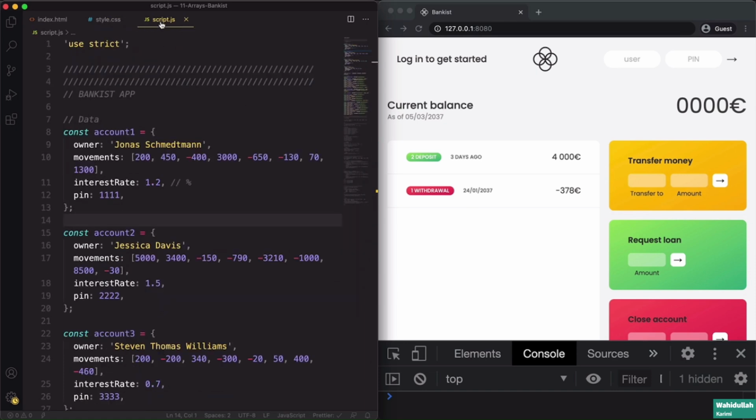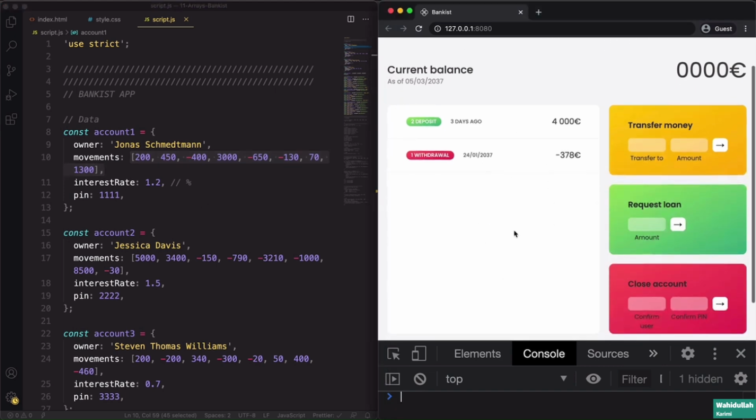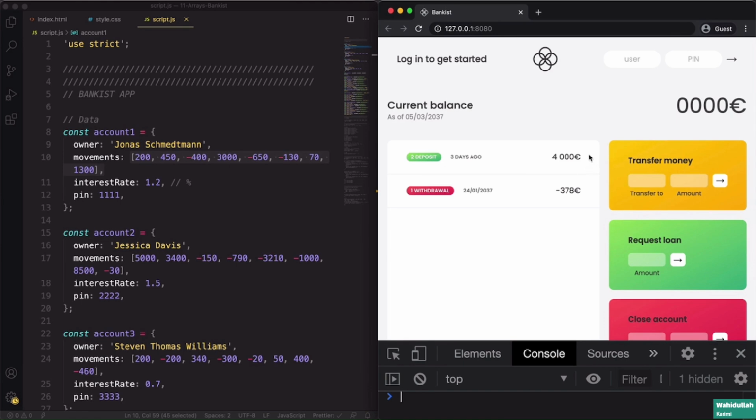But anyway, let's go back to our script here. And so what we want to do now is to basically display these movements right here in the application, here in this list. So in this container. So for each movement, we want one element like this. Okay? And we will be able to do that because of the forEach method, which will allow us to loop through this array and then in each iteration basically create an element like this and display it on the page. So this time we're finally gonna move away from the console and actually do some DOM manipulation here.